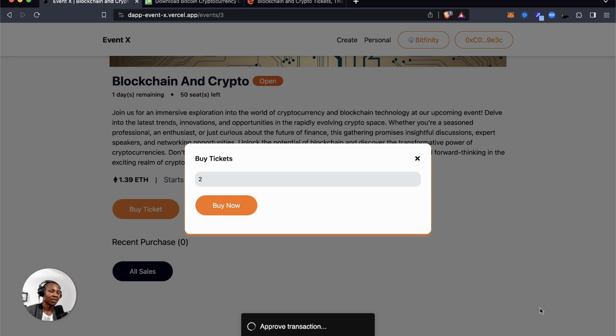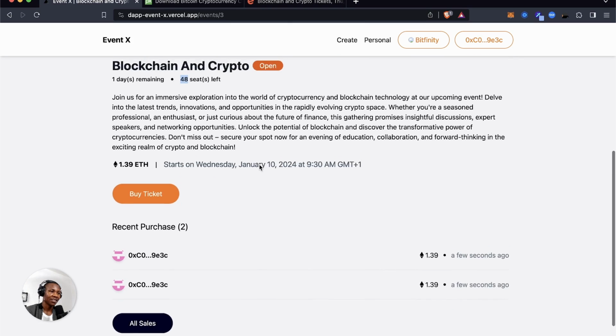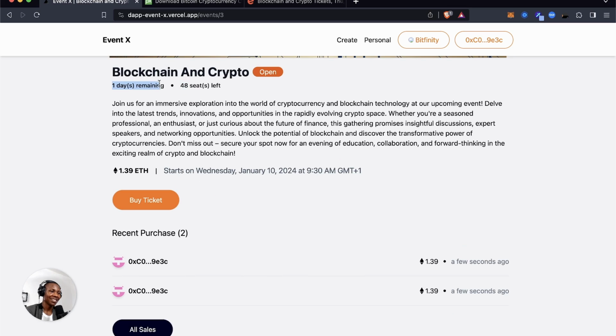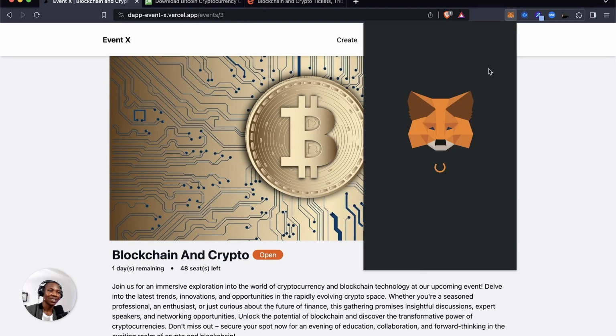Once it is approved, all these details should be updated. You see that is confirmed, and you can see that I've just purchased 2 tickets, and that 48 seats are left, and you can see details such as 1 day remaining, and all of that. We can also have another person purchase a ticket.